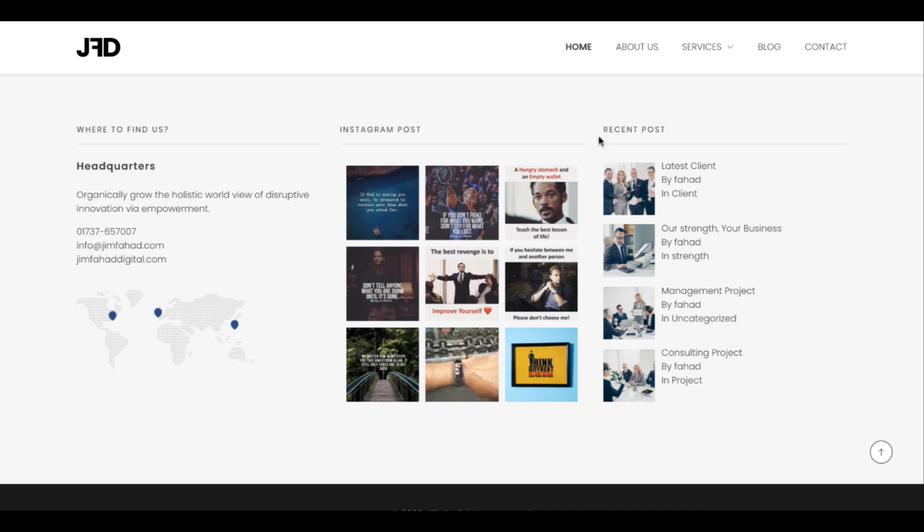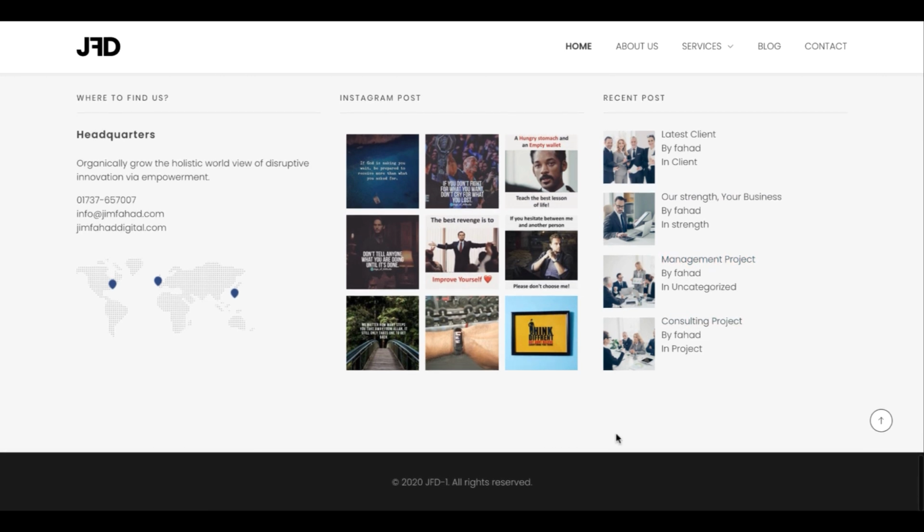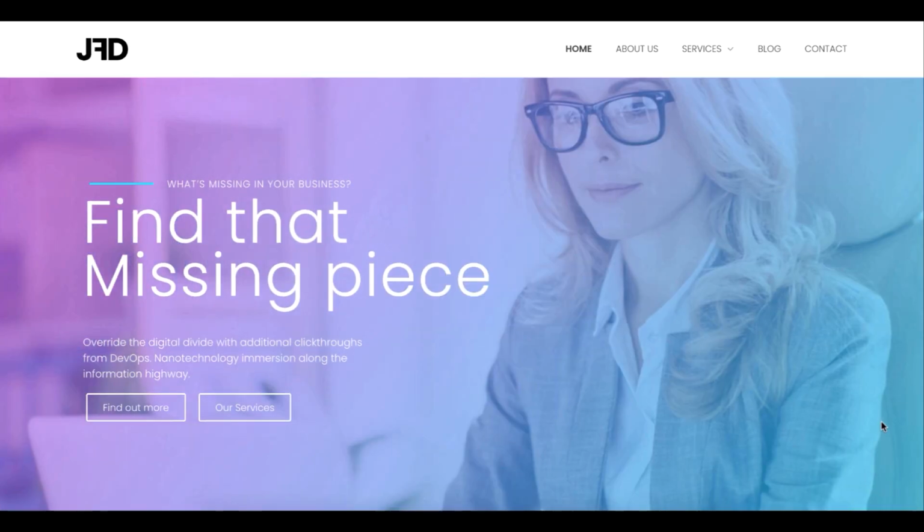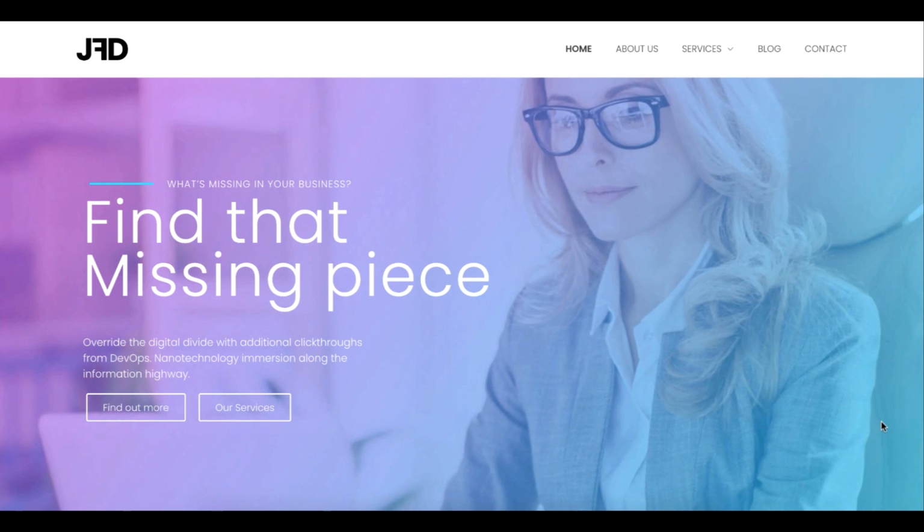And then on the right we will create this recent post widget. So here all the latest posts will be shown with nice square thumbnails. Then at the very bottom I will show you how to put this kind of copyright text. And now if we click on this top icon, that will take us to the top of this page.